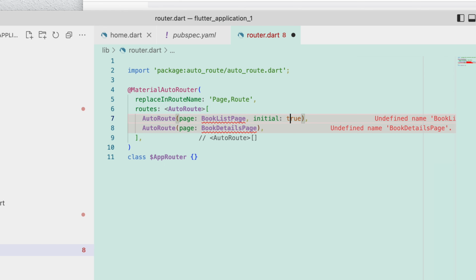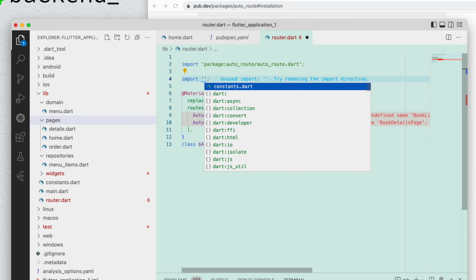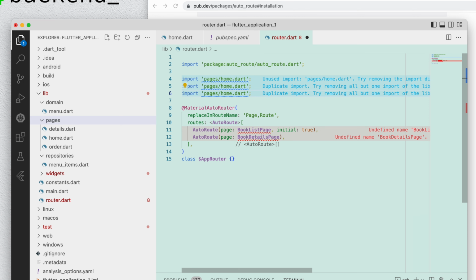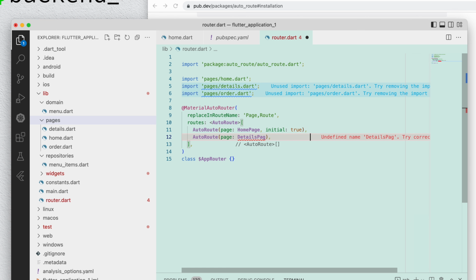auto_route. Now we need to create two pages, or well, more pages. In our case, we'll have three. Let's import the pages from the pages folder. Import pages dot home, and what else? Details and order. And then finally, let's go ahead and specify page classes that we need to use.